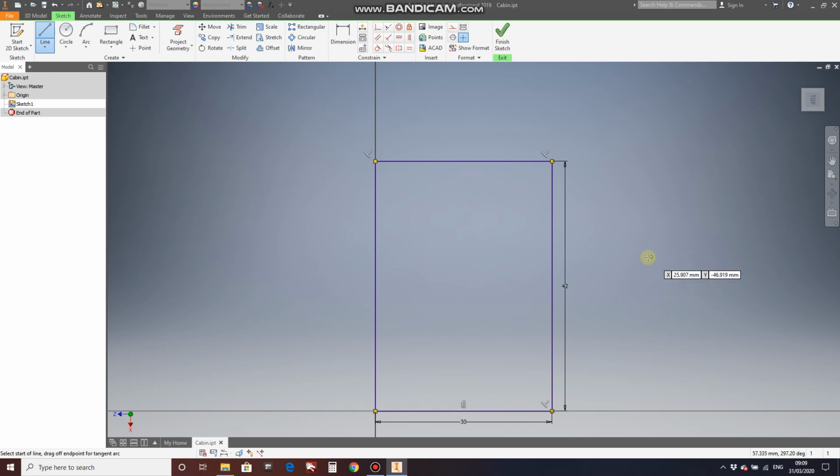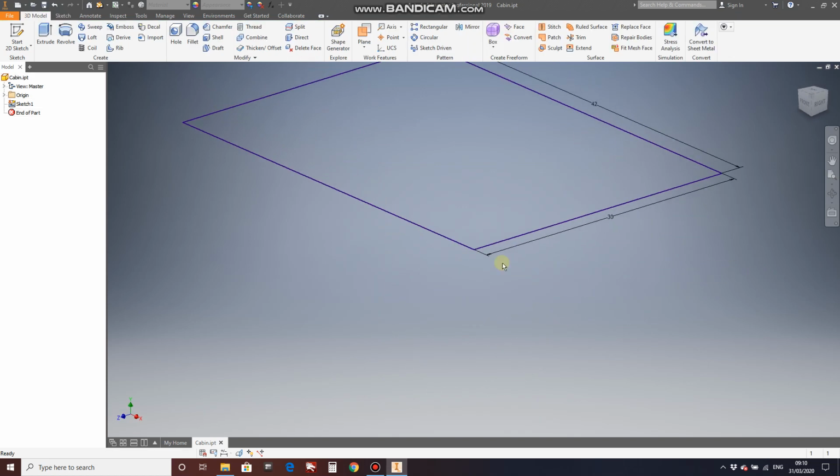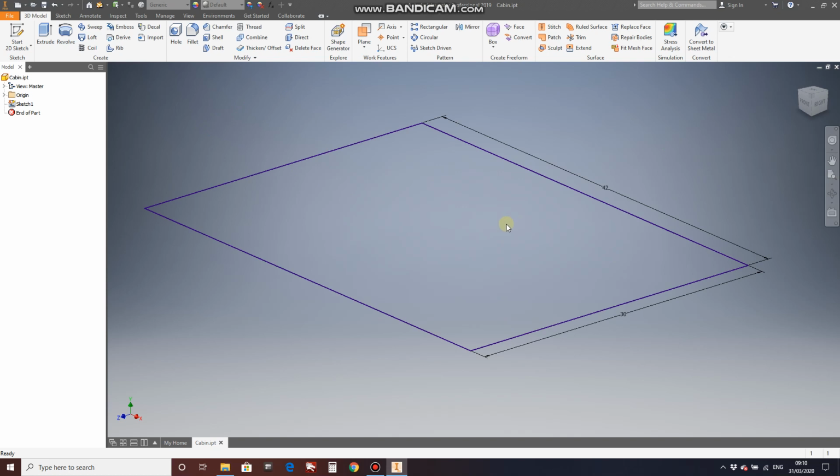Now to finish this sketch, up the top, I press finish sketch. My view rotates like so, and I'm done with my sketch.